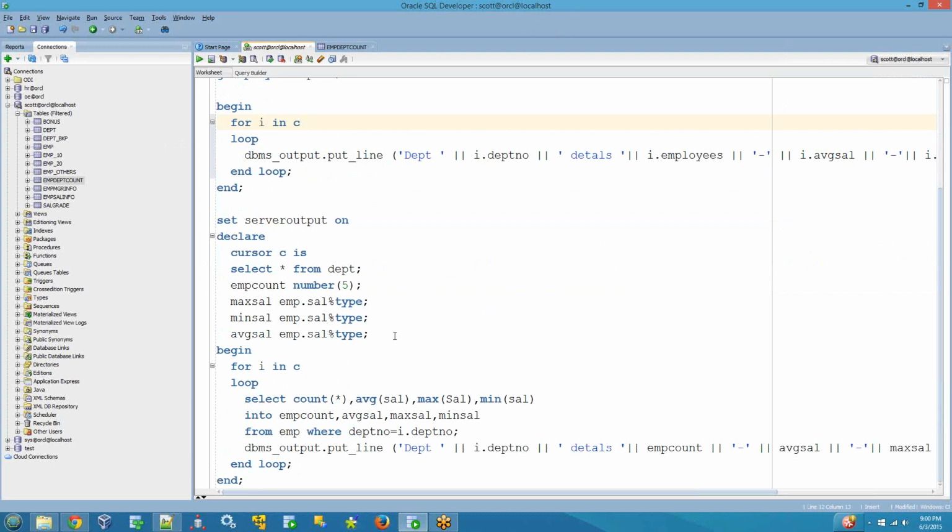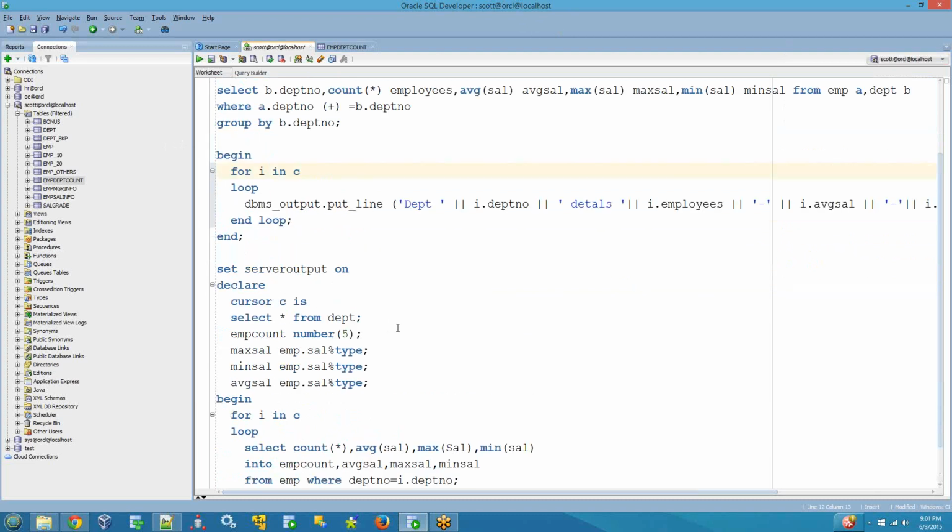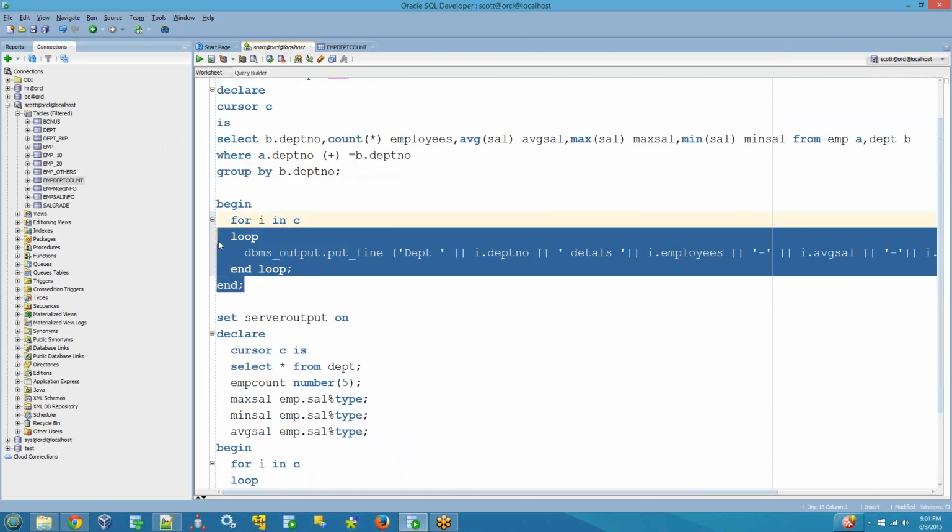Mahesh, why did you say the first one is correct? We are using two tables, DEPT and EMP, to check the records, and then we are printing the max and min salary. See, let's forget about one table or two tables. So the first one is better.